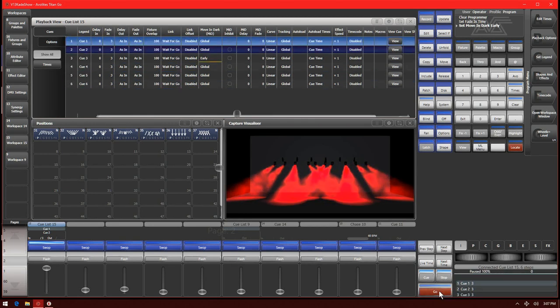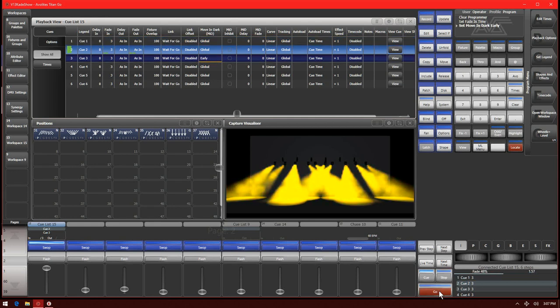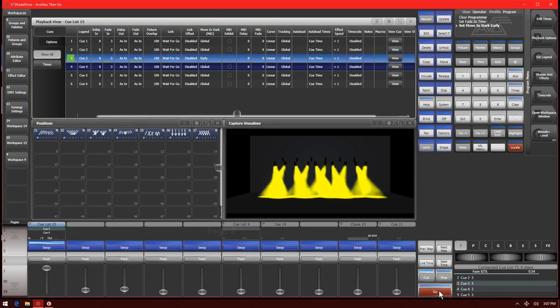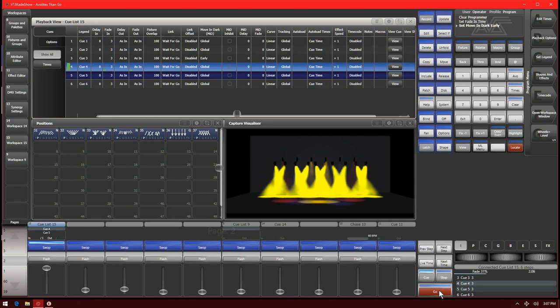When we fade to Q2, we can see that our lights fade out. And now when we hit go on Q3, our lights are already pointing in that new direction and in the new color already. If we hit go, we go all the way back around.